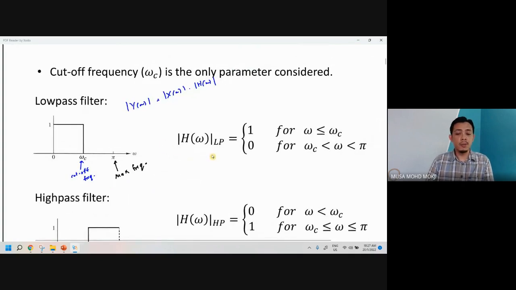If you want to put it in an equation, we can write it like this. It will be 1 for omega less than or equal to omega c, and it will be 0 for omega greater than omega c, and of course less than pi, because pi is the maximum frequency.